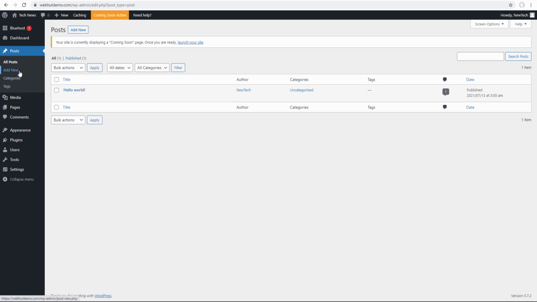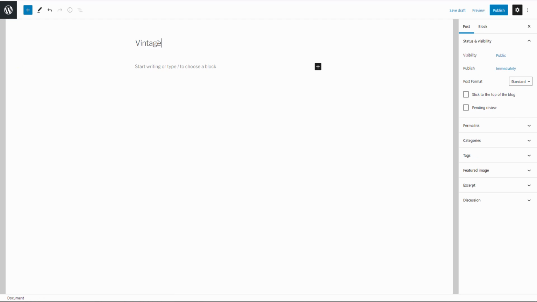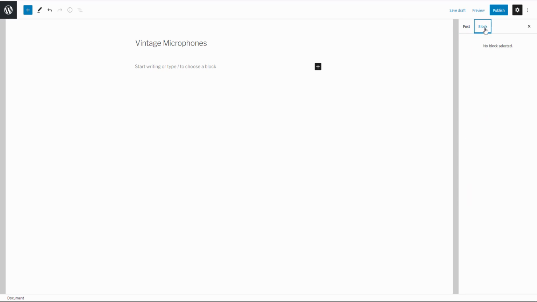So from the Post menu, select Add New. The first thing that I'll do is to add a title. At the time this video was made, the title is not a block and its placement is determined by the theme. So even though it's selected, you won't see a block toolbar, and if you click on block in the sidebar, it will say no block selected.